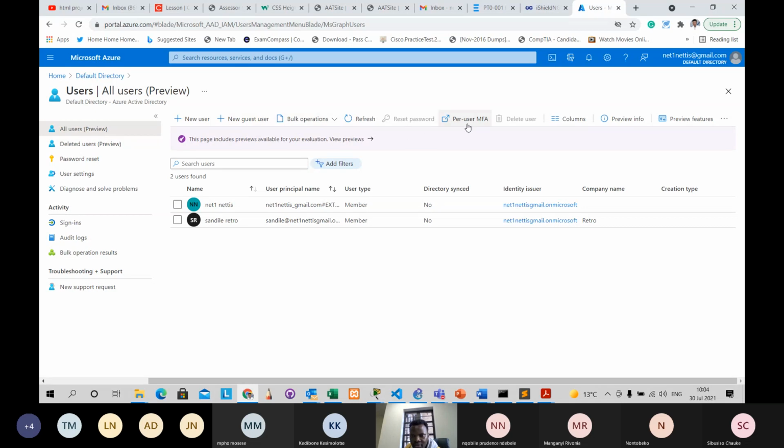And then on this side, we have other options. The bulk operations: let's say you have 20 users that you need to add. Instead of adding them one by one, you can add them all at the same time, which is the bulk operation. So it's quicker than adding people one by one.